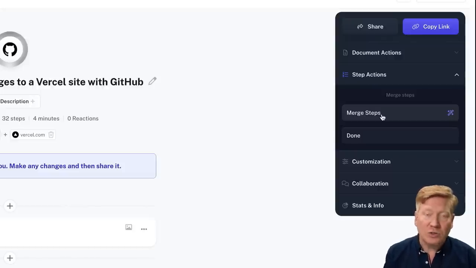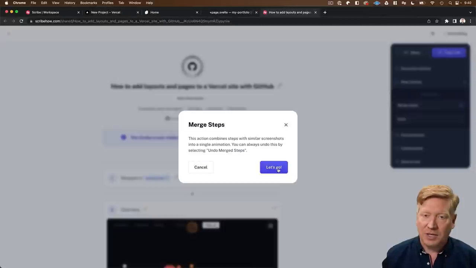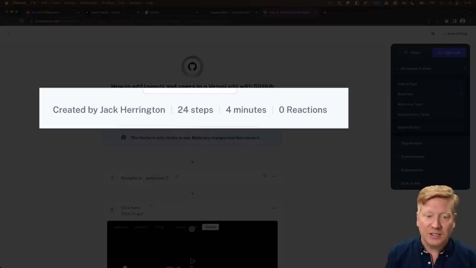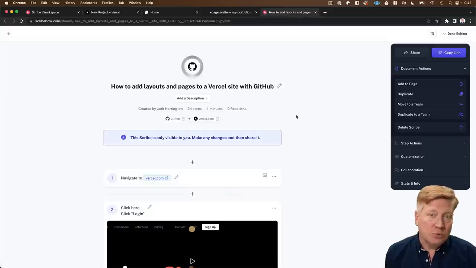And what this is going to do is look at the images and look at what I'm doing and see if it can squish down those steps so that we get from the 32 steps that we have now to something that's a bit more trim and just kind of intelligently see if it can optimize our flow. So I'll say, let's go. Now I've got a really nice concise flow of 24 steps of what I did to go and deploy this site. So this is a fairly decent sized flow.